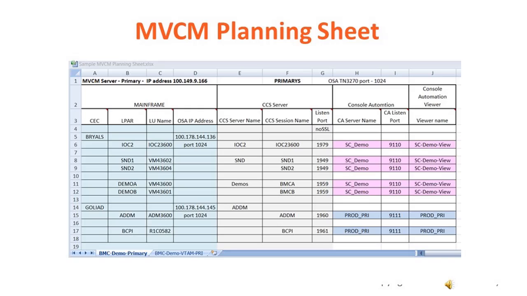So let's look at a sample pre-install planning sheet. This sheet is loosely based on one of BMC's MVCM demo servers. There are two tabs in the workbook, one for primary consoles, the other for primary VTAM sessions. And of course, similar sheets can be built for alternate consoles and VTAM sessions. For now, though, we'll look at just the primary console sheet. Let's start in the left column and go through the terminology.